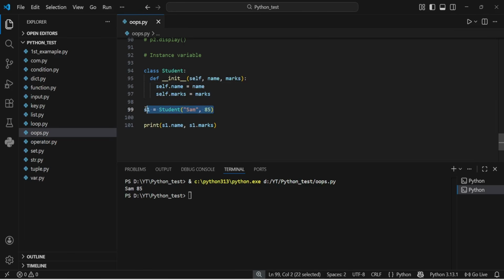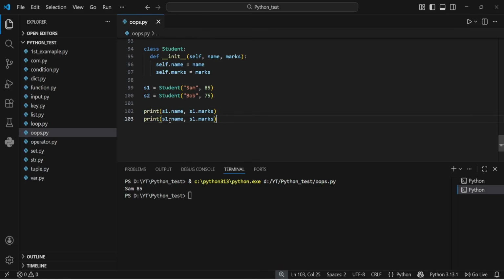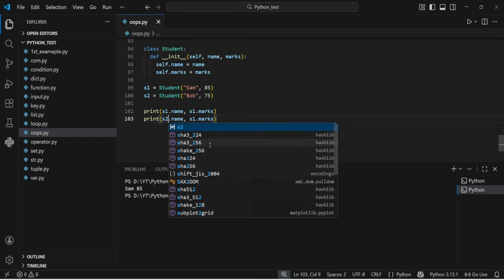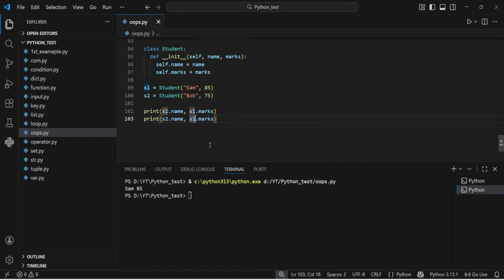Now if I create another student, now I'm creating s2. Here I can mention name as Bob, marks as 75. Now again I can print the same thing, s2.name, s2.marks. Now if I execute, it gives Bob 75.